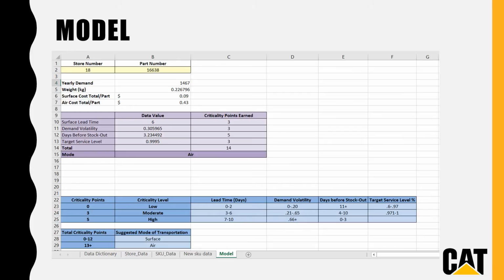Using if-and functionality within Excel, each of these data values is then awarded the appropriate number of criticality points as specified within the legend. Using these points, the report sums the results from all 4 metrics to determine the total criticality points earned, which is then used in recommending shipment via air or surface. As you can see, this particular example earned 14 points in total, which would suggest this is a fairly critical part and would be suggested to ship via air.